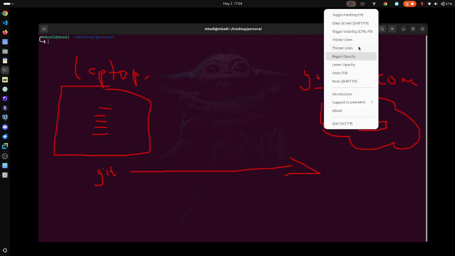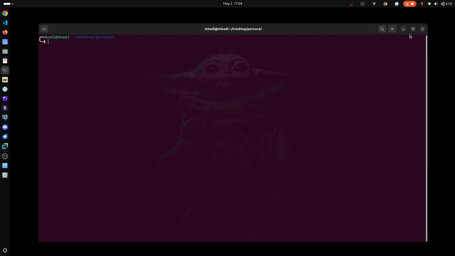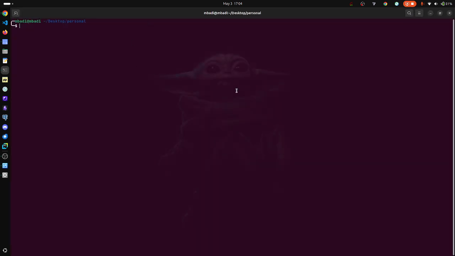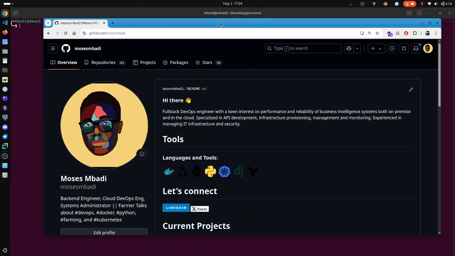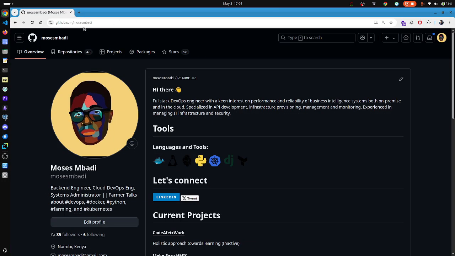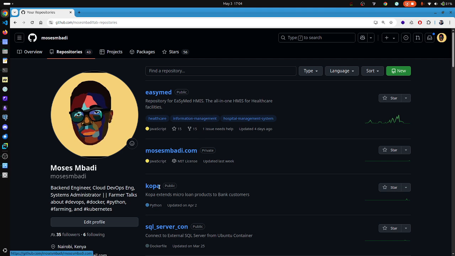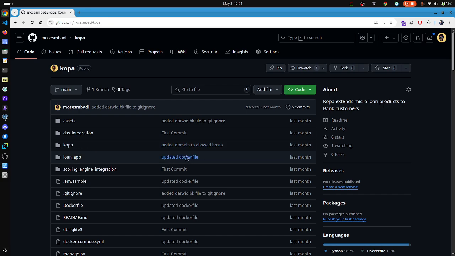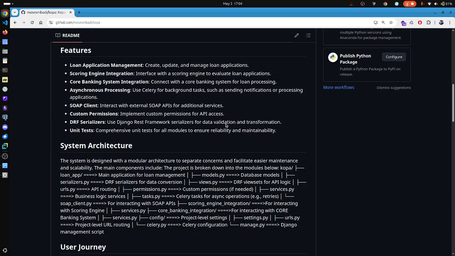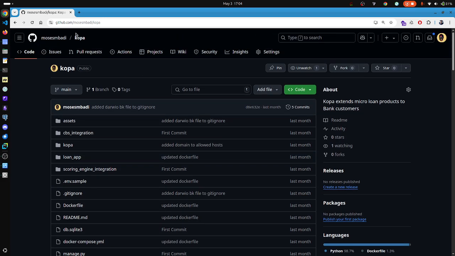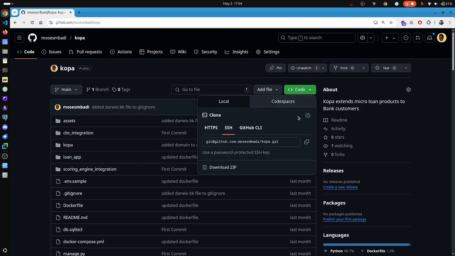Okay, let's clear our screen. Okay, so we are going to use an example from one of my repos. If you just go to github.com Moses Mbadi, you can go to repos, and then this is what you're going to use. It's a simple Django website. It's a loan lending app. I don't want to dive deeper into that. So you're going to come to this, and then you say HTTPS, and then you click this icon here.